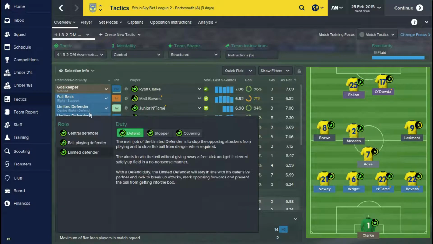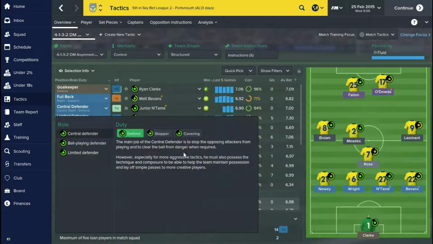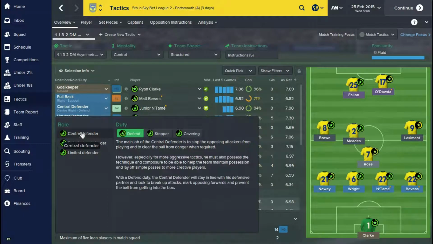Now, I see a lot of people use centre backs and things like this. It's slightly different. I kind of see centre backs as doing a little bit more. So for centre backs, as it says here, he must possess the technique and composure to be able to help the team maintain possession and lay off simple passes to more creative players.